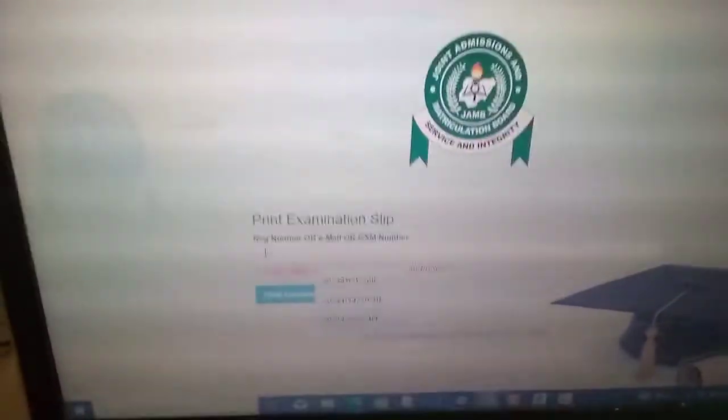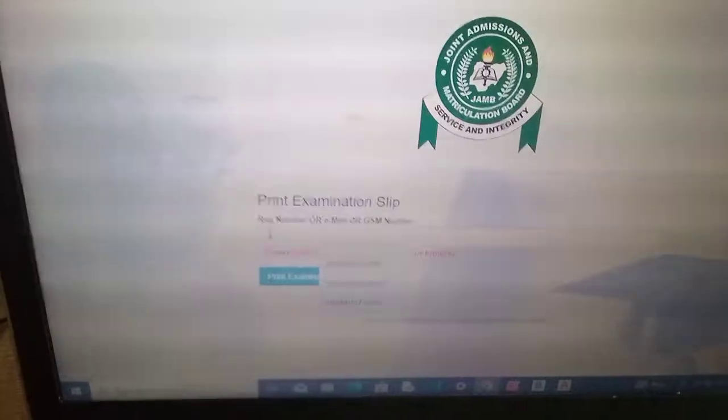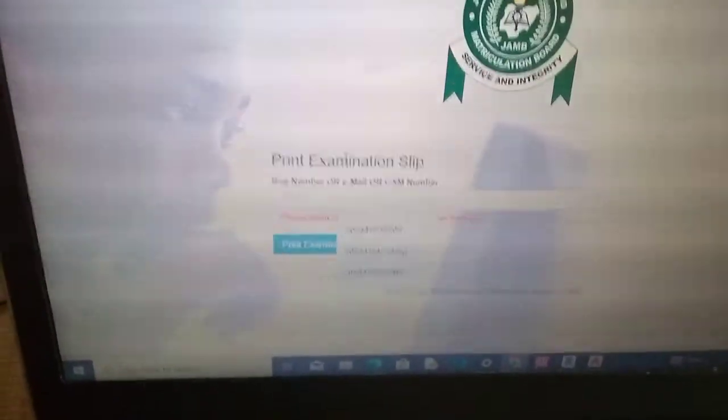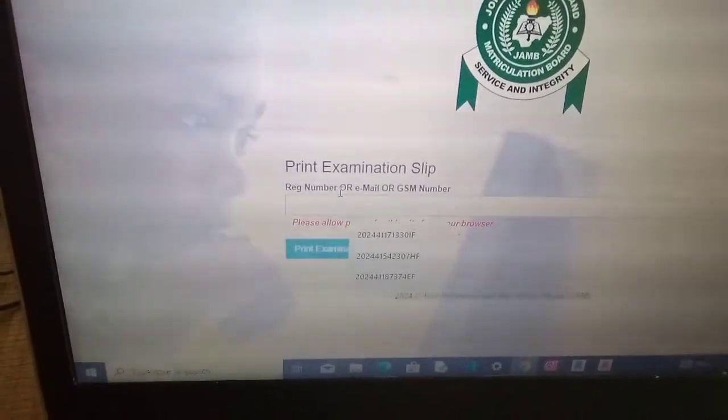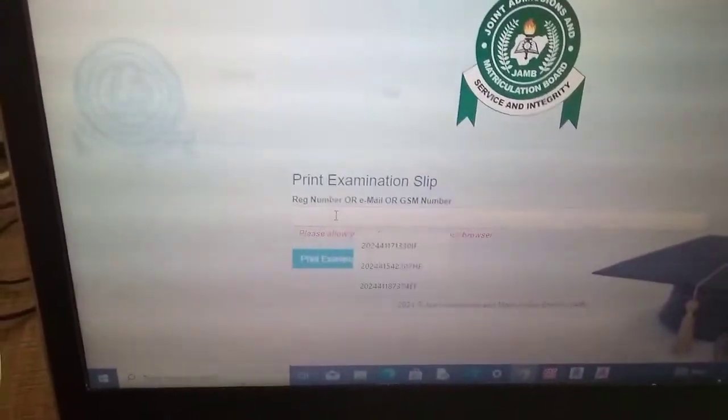On that day, you're going to see something like this, an interface with a JAMB logo. Then you see a place where they write something like this. They will not write print examination slip. They will write enter your registration number. That's what you see there. So you enter your registration number. You take your cursor to that place and click. Then you type your registration number like this.